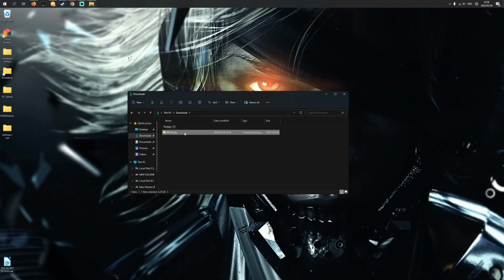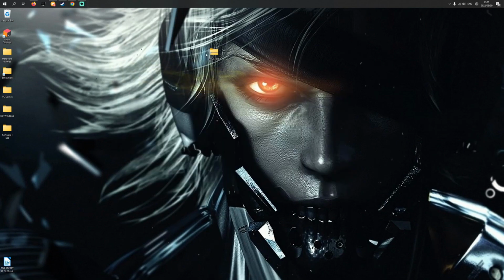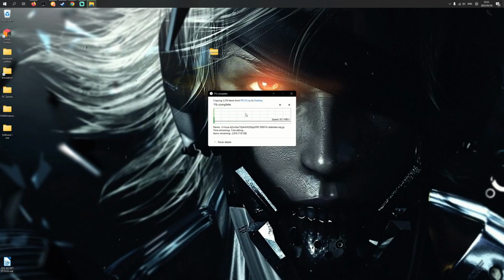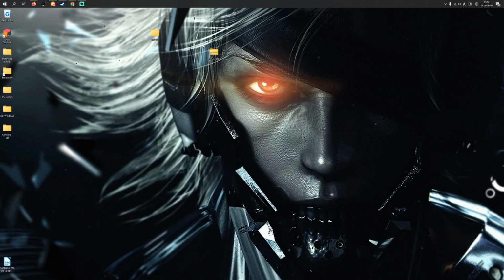So here we are, downloads folder. Now what you want to do is just drag this to your desktop, or wherever you want, and just open it. And then drag the file within and take that to your desktop as well. I'll come back once this has completed the extraction process. Okay guys, I've now extracted the folder out of here.